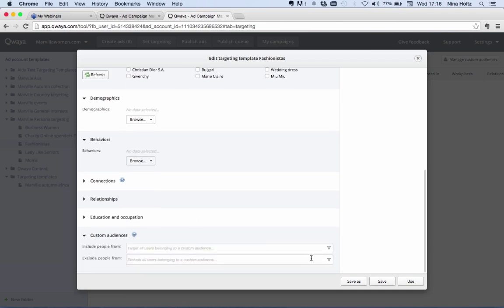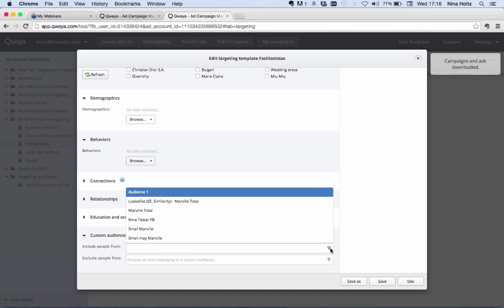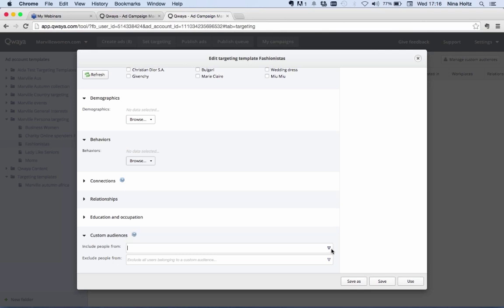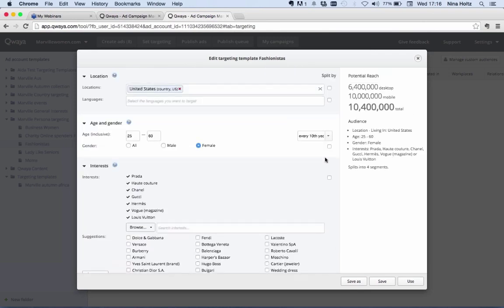custom audiences. So here in these lists, you'll be able to see all your created lookalike audiences, website custom audiences, and your ordinary email audiences. And you can select to include people from lists or exclude people from lists. So this is very similar to Facebook. We are pulling all the data directly from Facebook. The main difference here is that you're able to split by.